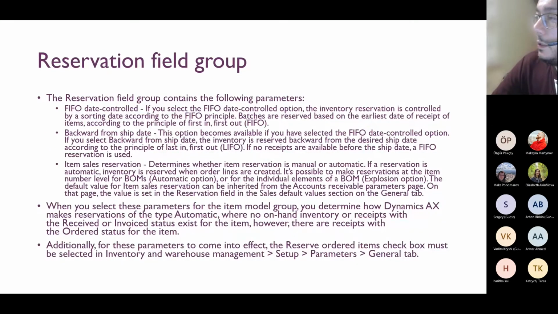Right, so in the reservation field group, there are also additional controls for reservation, which means that if we want to maintain a FIFO date control, which is usually for batch tracked items, we have to maintain the first in, first out principle and reserve the batches that we received first, so that they're not staying for too long in the warehouse.